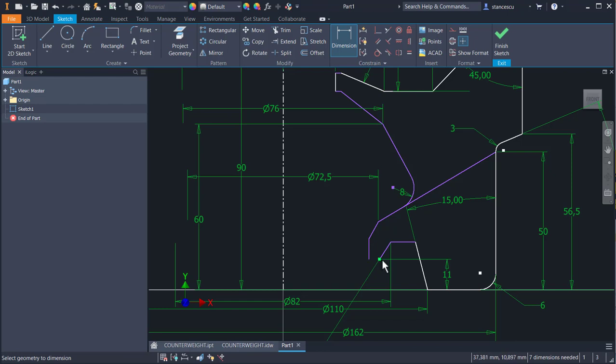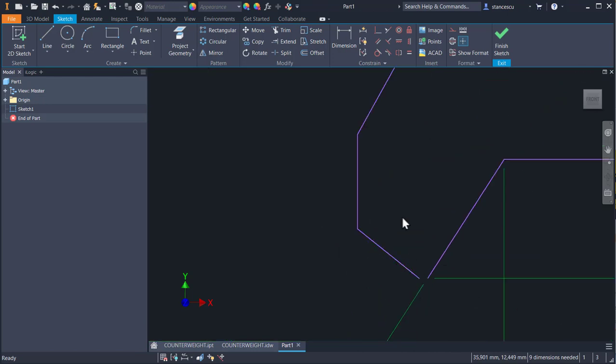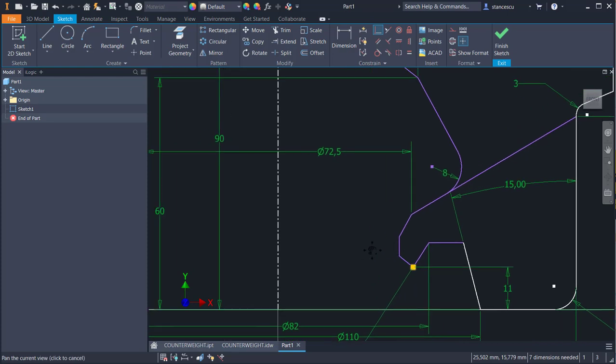This is connected with a slope line. Let me draw it. Line to here. Oh. Same point. They share the same point. Good. Now, this is diameter of 66.